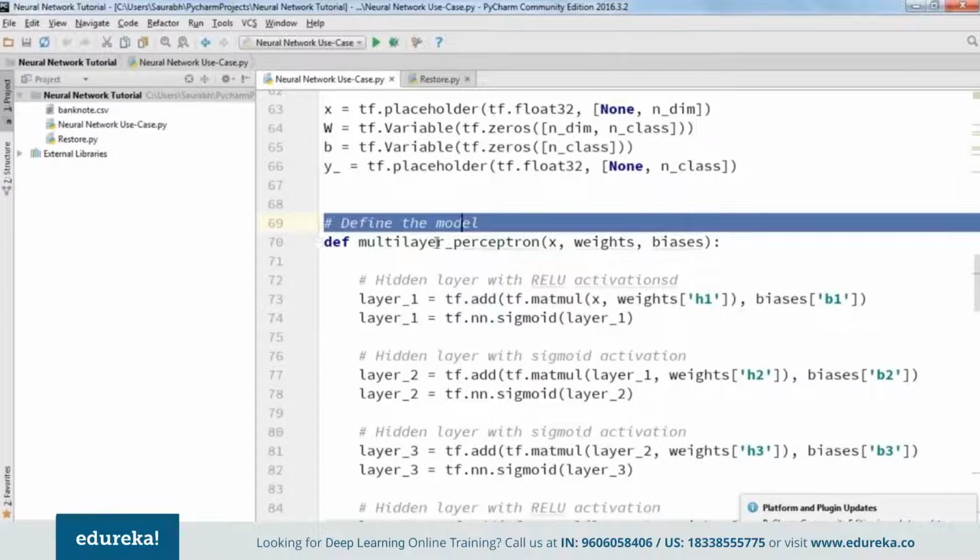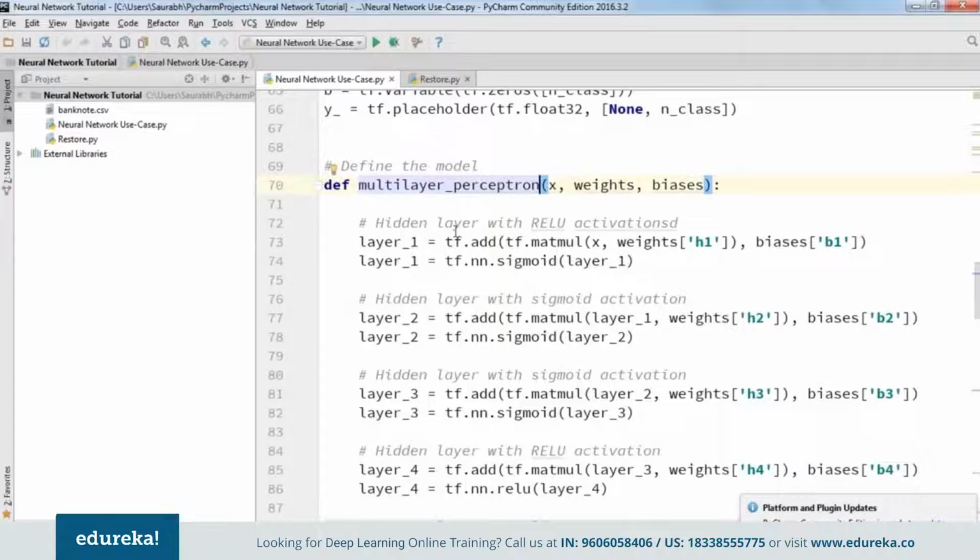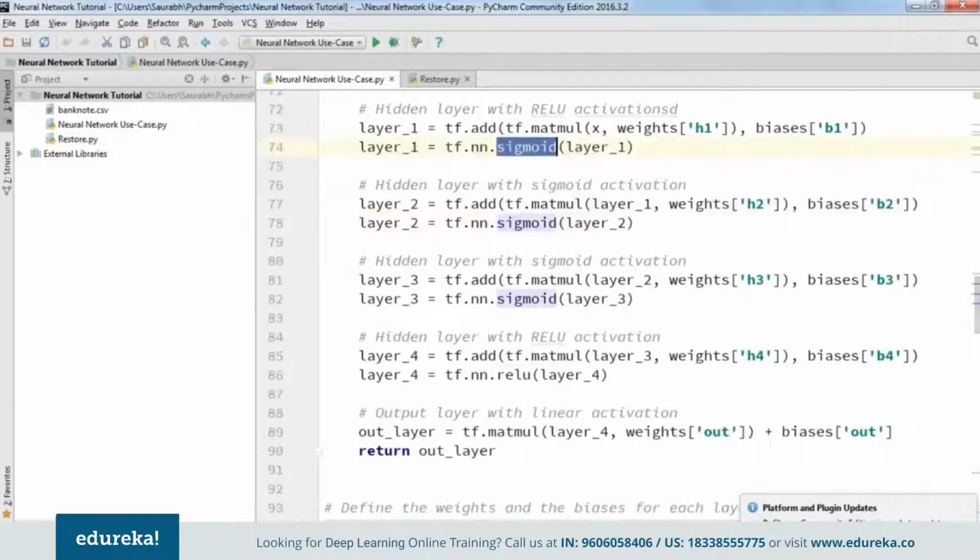And now we'll define the model. So over here we have named the function multi-layer perceptron, and in it we'll first define the first layer. So the first hidden layer, and we are going to name it layer_1, which will be nothing but the matrix multiplication of x and weights of h1, that is the hidden layer 1, and that will be added to your biases b1. After that, we'll pass it through a sigmoid activation function.